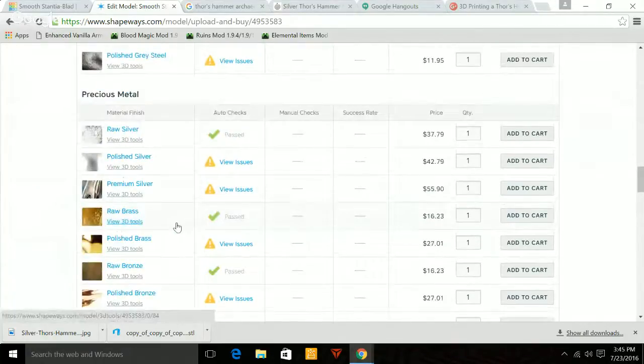The precious metals, they don't actually print in precious metals. They print it into a wax, and then they actually do lost wax casting.